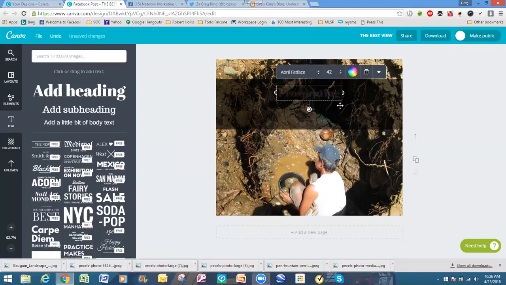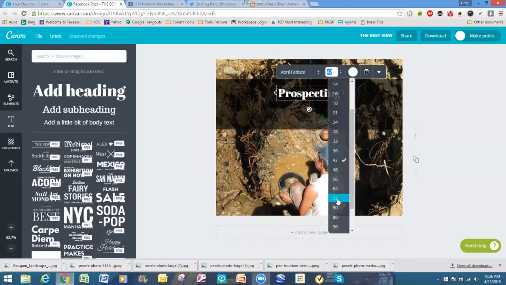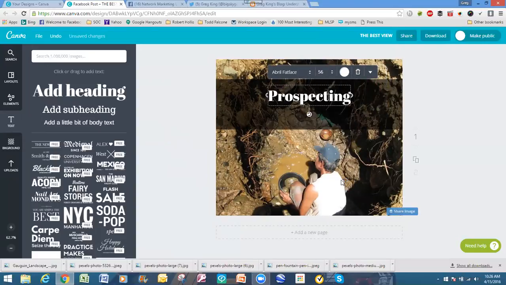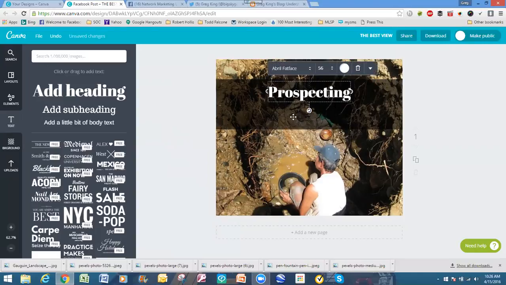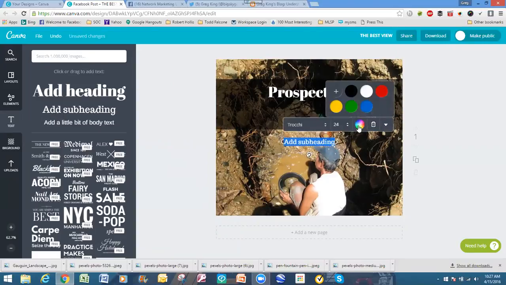Okay, prospecting. Now that you can't see that because it's gray, so we're going to make it white. And we're going to increase the size. Let's see if that fits. Yeah, that probably fits. Prospecting. All right. And then we'll add a smaller subtitle in there. Again, we'll change it to white.